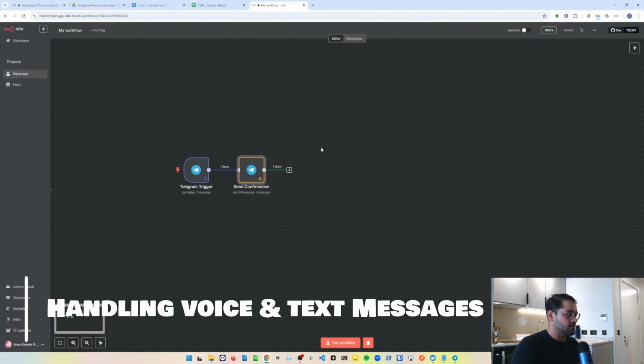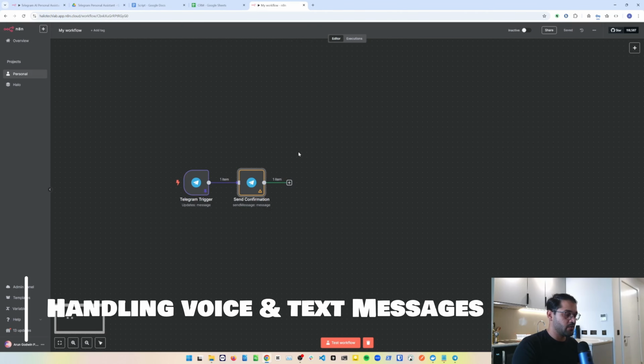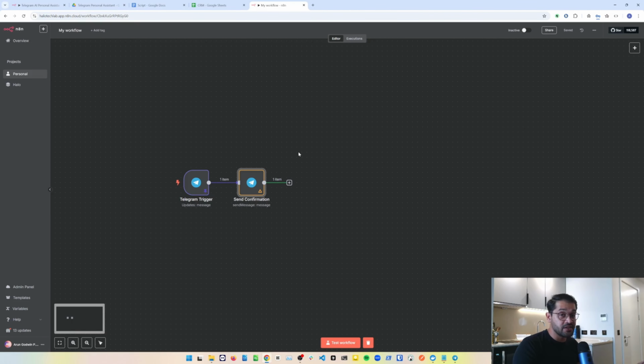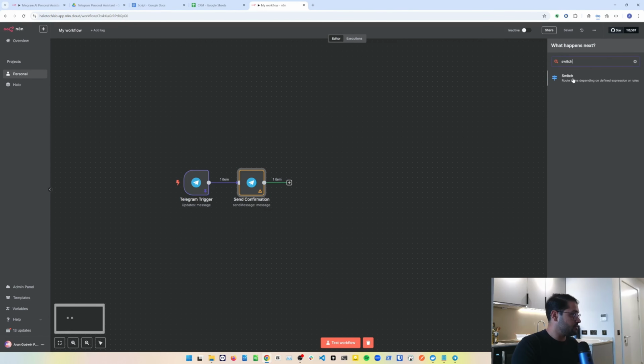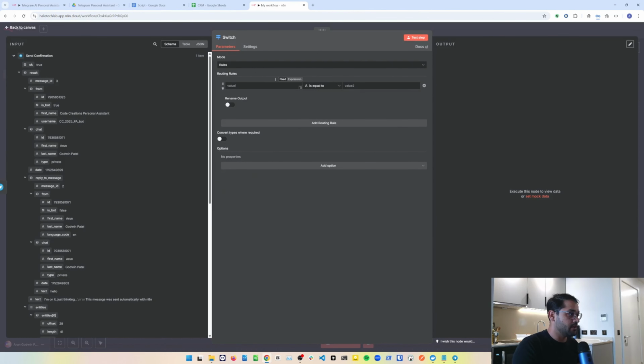So now what we need to do is, as I said before, we want this Telegram automation to be able to handle both voice notes and text messages. So we need to add a switch. And this switch is basically going to decide and route whether the message that's coming in is an audio file or whether it's a text message.